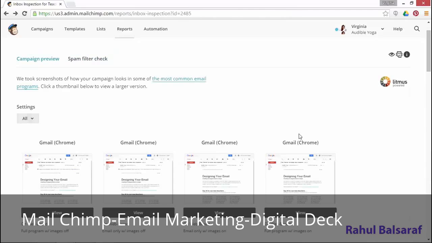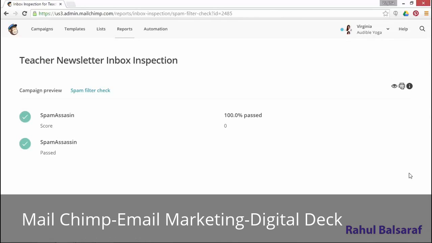Next, let's click the Spam Filter Check button. Well, I almost wish that there was bad information to show you here, but it looks as if all of our emails are doing really, really well. According to MailChimp Help, let's take a look at what the Spam Assassin score is analyzing.